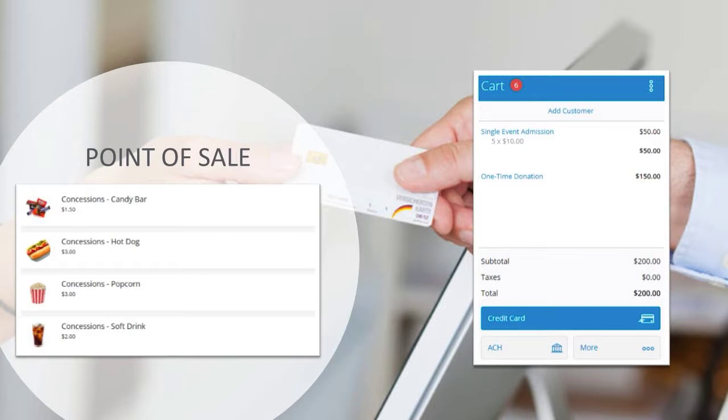That being said, we are a PCI compliant software, and also your parents can go log in online, same with donors, to our online customer portal, which is a secure self-serve portal, update their payment information at any time.